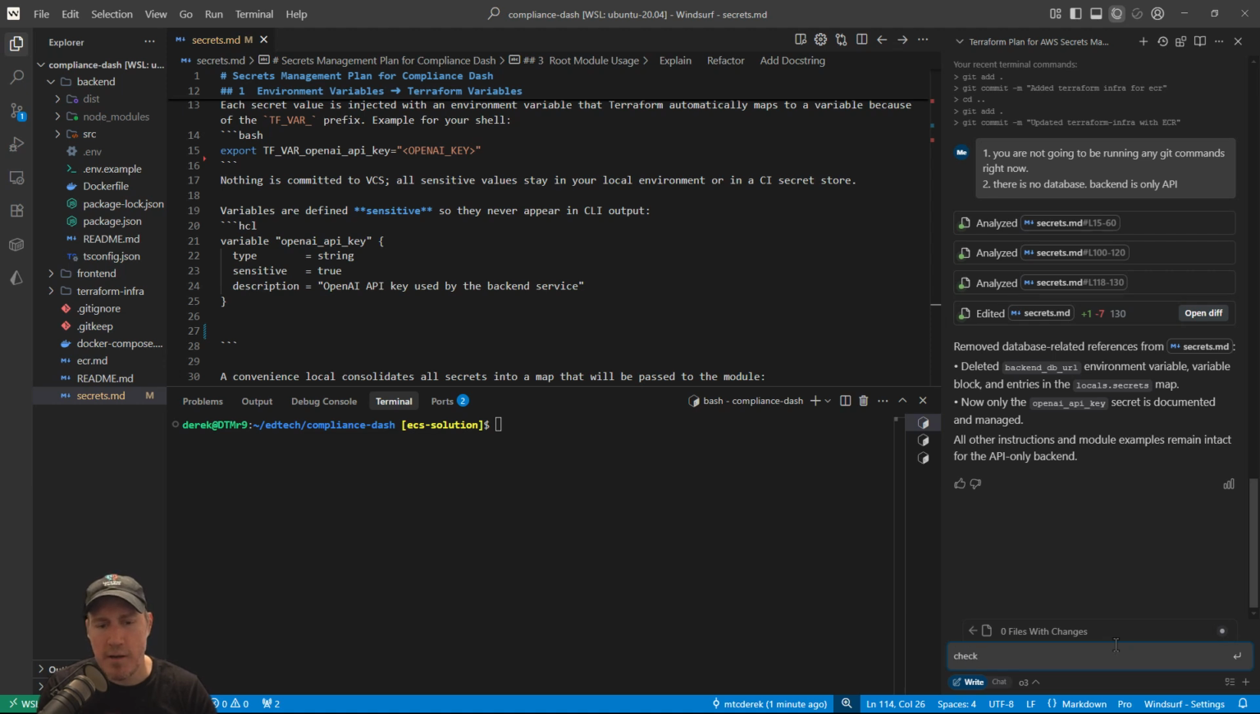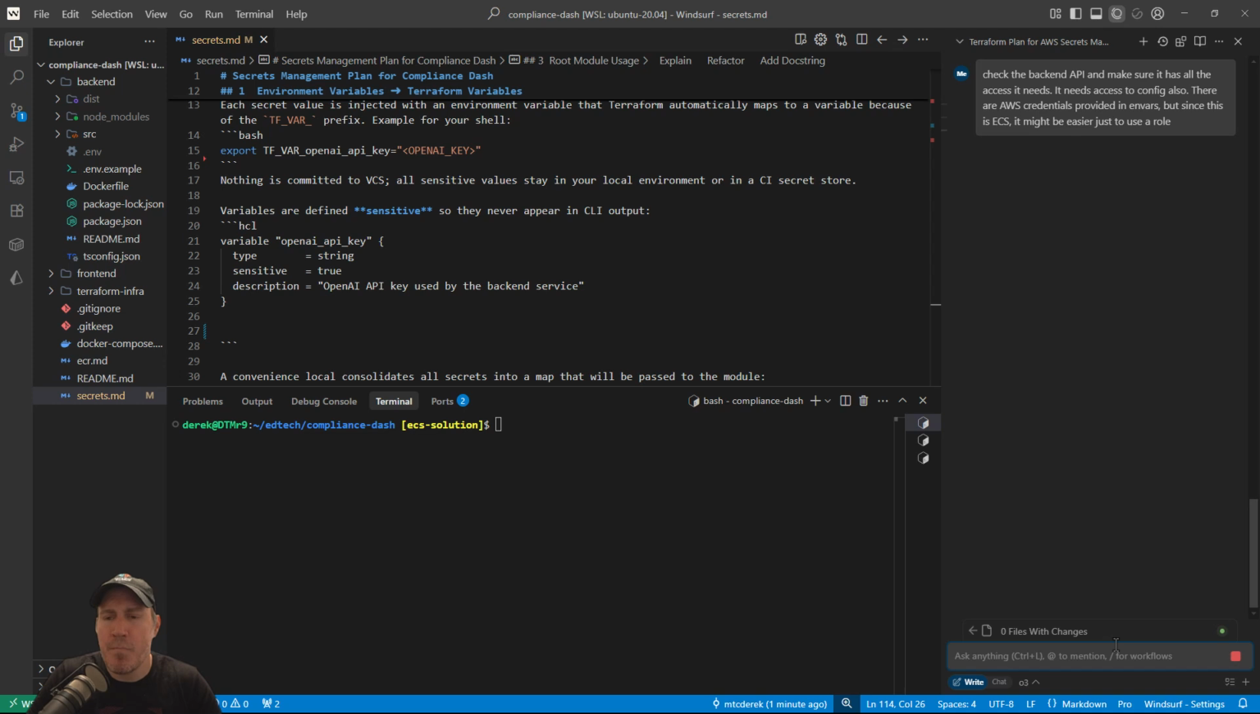So let's do this. Let's check the backend API and make sure it has all the access it needs. It needs access to config. Also, there are AWS credentials provided, but since this is ECS, it might be easier just to use a role. Okay, yeah, I think that's probably right. All right, let's see what it does.